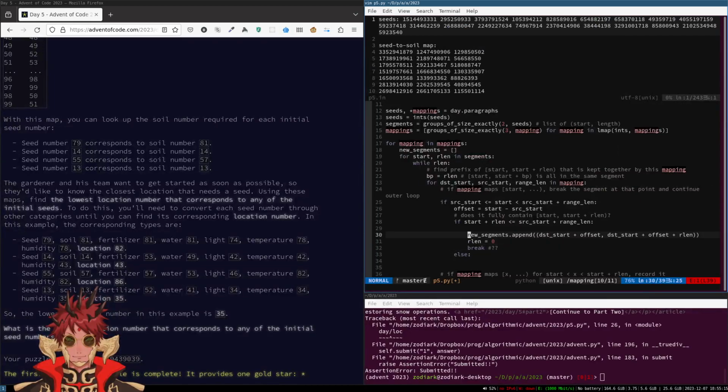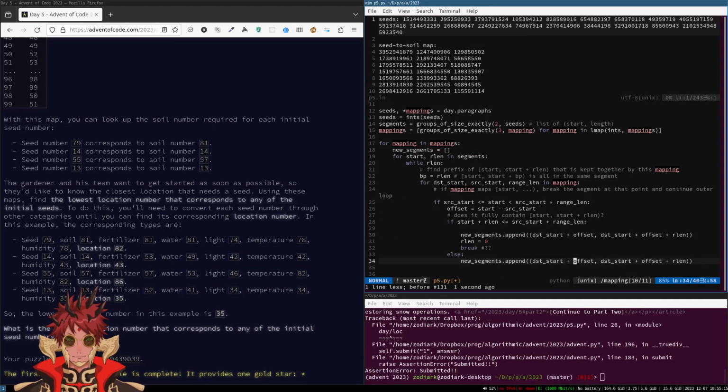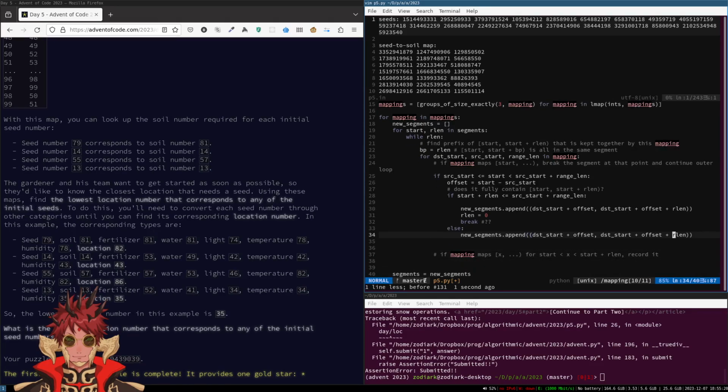Otherwise, distort plus offset. Plus, what is the length here? So it's... and does this make sense? Yes, like this if statement is the breakpoint between when this thing and this thing. Is that right? No, that's not right. No. Yes, that's better.